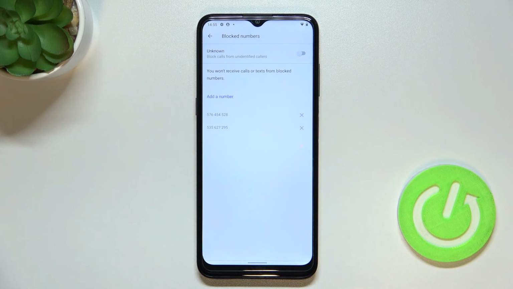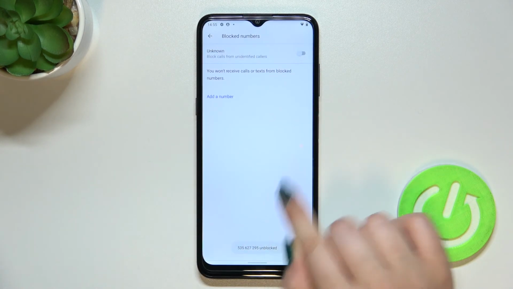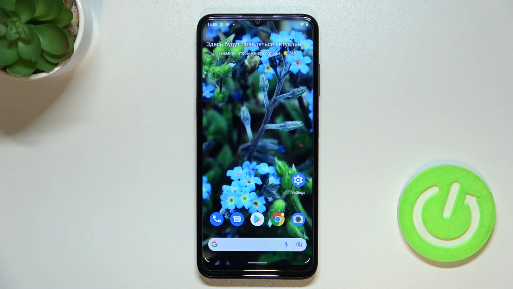So if you'd like to unblock the numbers, all you have to do is to simply tap on this X button right next to it. So actually this is it. This is how to block and unblock the number in your Nokia G11.